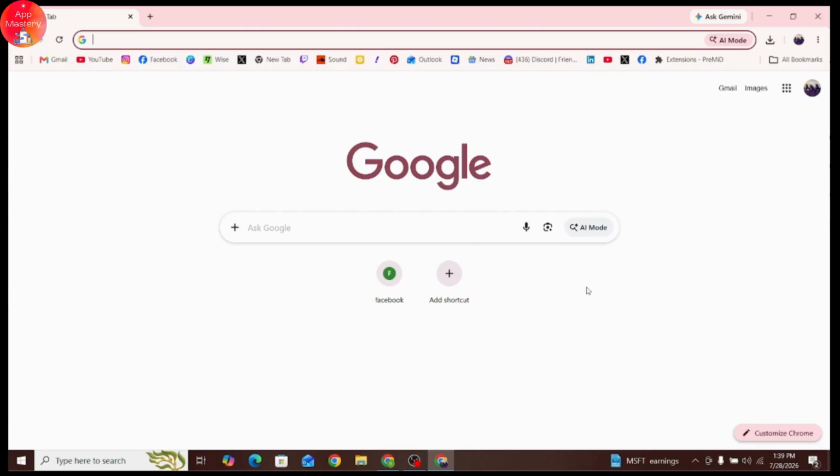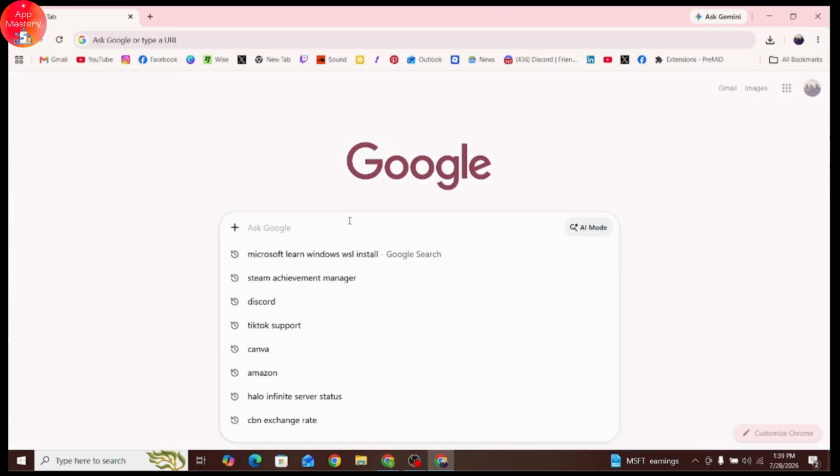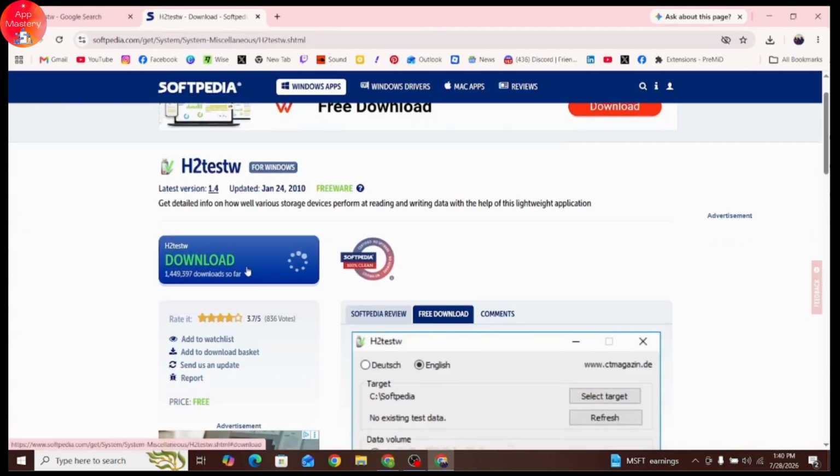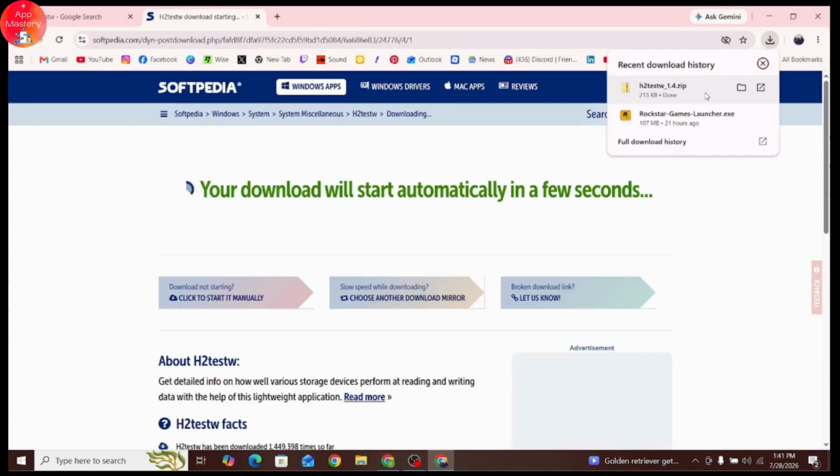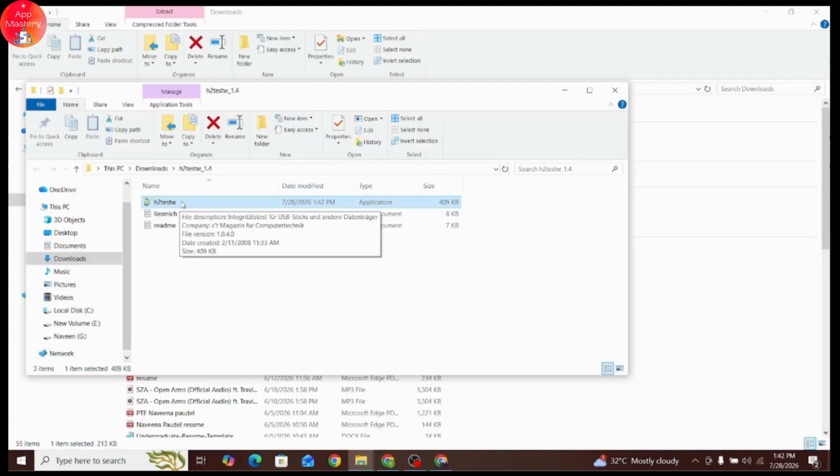H2testw is a tool for testing storage media for the genuineness of the space that it claims. We can download the H2testw files from the internet. You just need to simply go and download it. Once it is downloaded, connect your flash memory drive to your Windows system, then open the downloaded H2testw files. After that, you can just go with the exe file, or you will have the H2testw application right here.